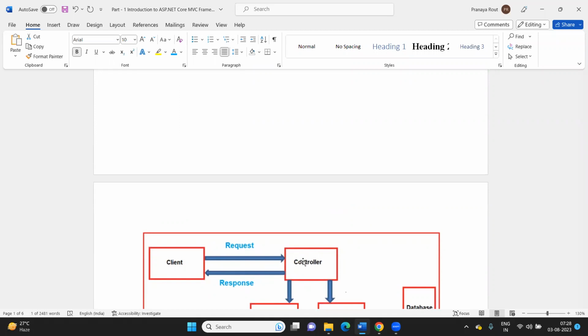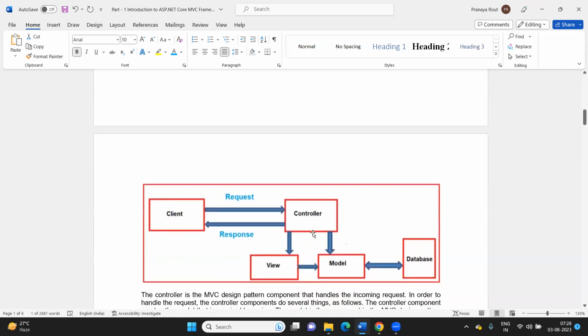There is a concept called model binder. That model binder takes the responsibility of mapping the incoming request data to the controller action method. That data might be your route data, your query string data, or your posted HTTP form data. If you are working with RESTful services, then you have a request body, and that request body data is also mapped to the controller action method. That is the job of the model binder. We will discuss model binder in detail in our coming session.